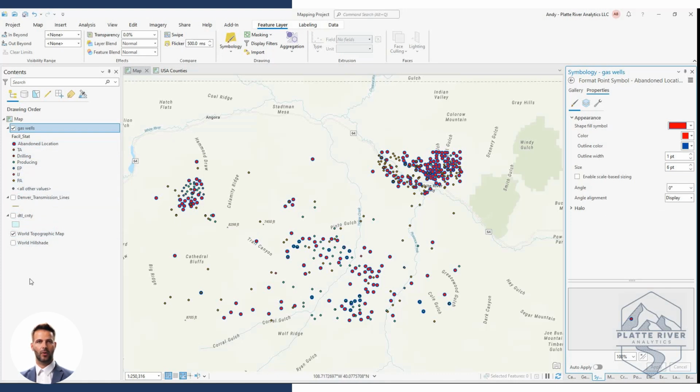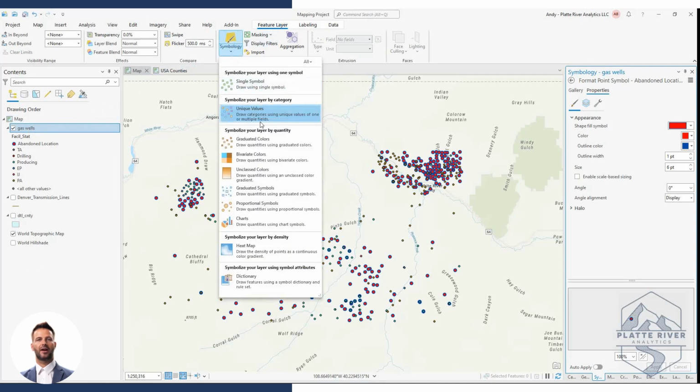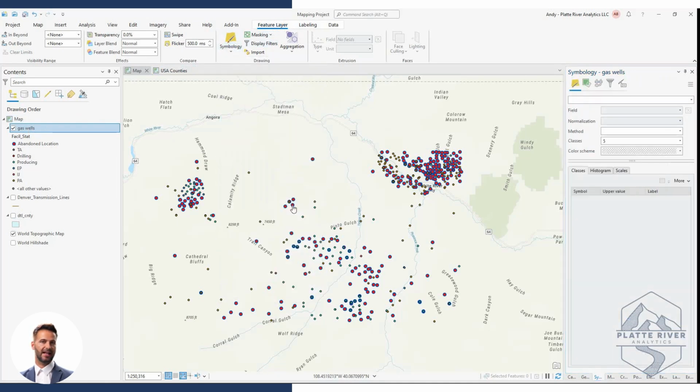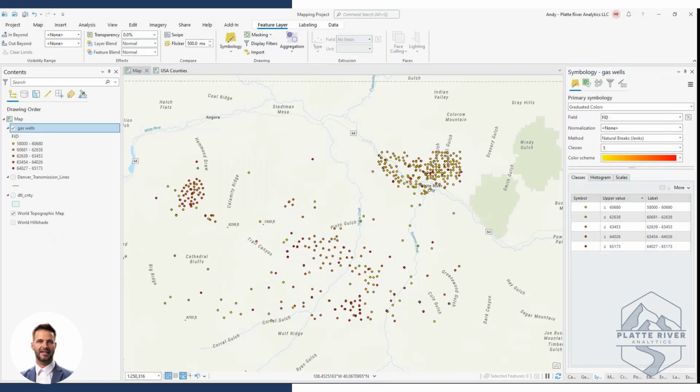Next, we are going to take a quick look at setting symbology based on quantity. I am going to make sure my layer is highlighted, then come up to Feature Layer and click on the down arrow next to Symbology. Then click on Graduated Colors. This is going to again open up my Symbology pane on the right side. This time, instead of symbolizing based on an attribute, we are going to symbolize our points based on a quantity.